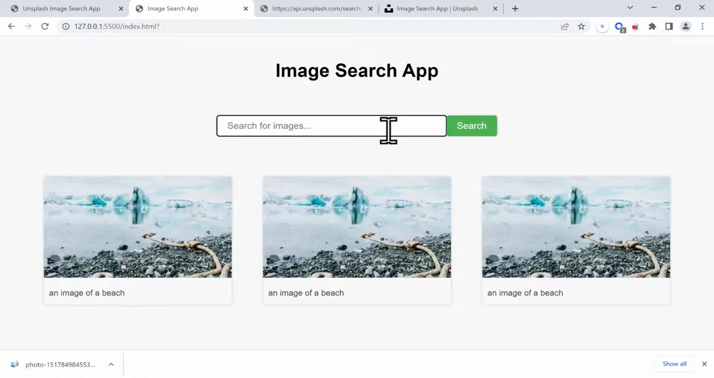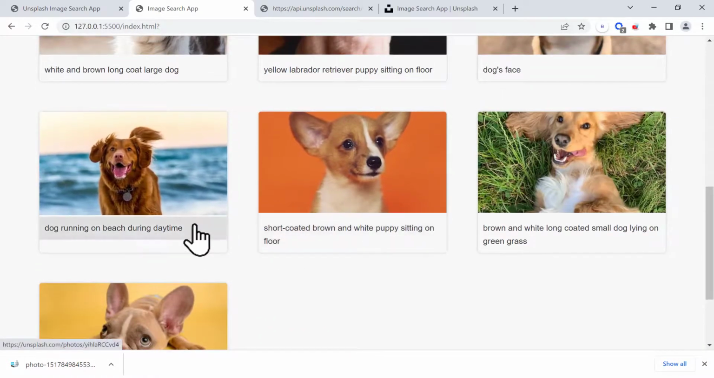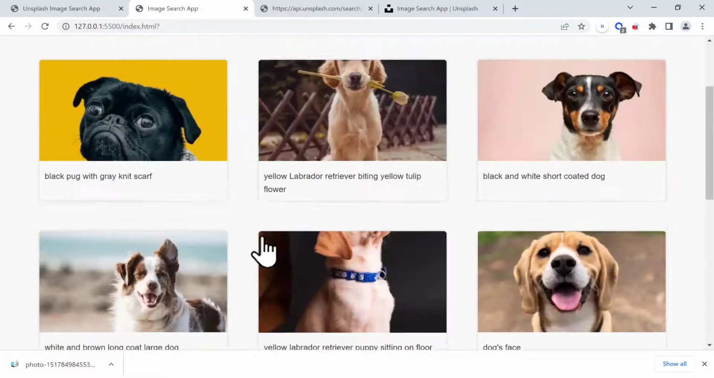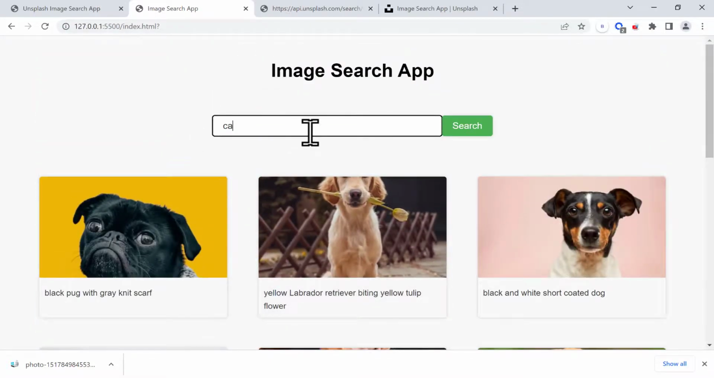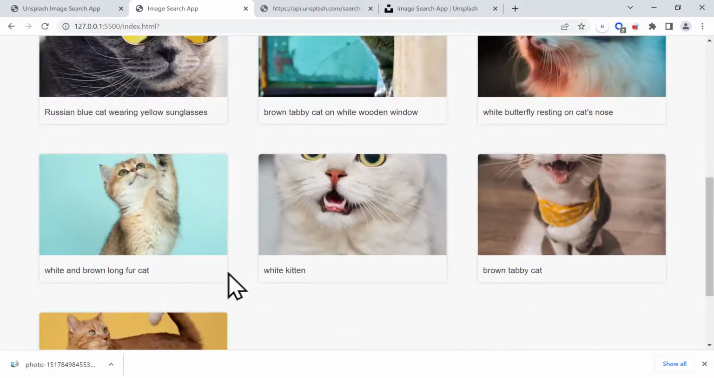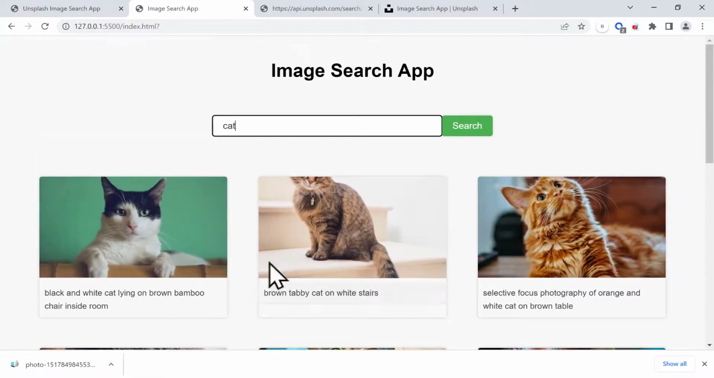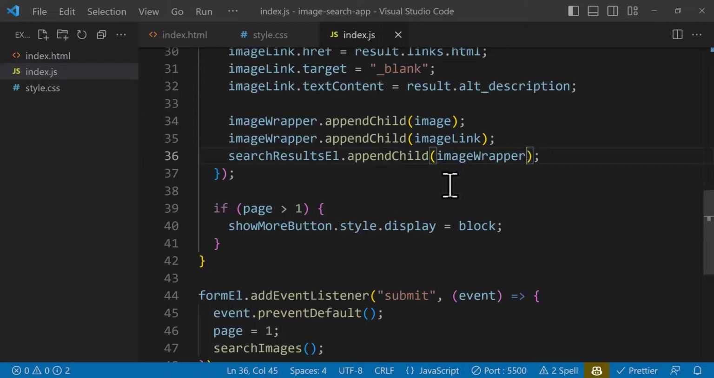Now we should see the results. For example, if we search for dog, as you can see, all the images and the description are added very fast to here. For example, if we search for cat, we see the cat. Okay, so that was so simple. We have created this image and the link. We have created a div. We put the image and the link inside a div, and then we put all these divs inside another div called search results. Okay, so that was for this one.